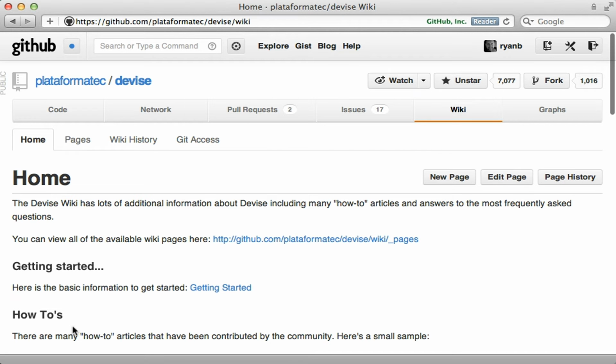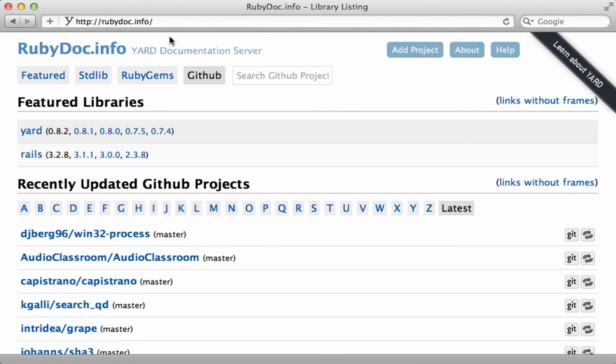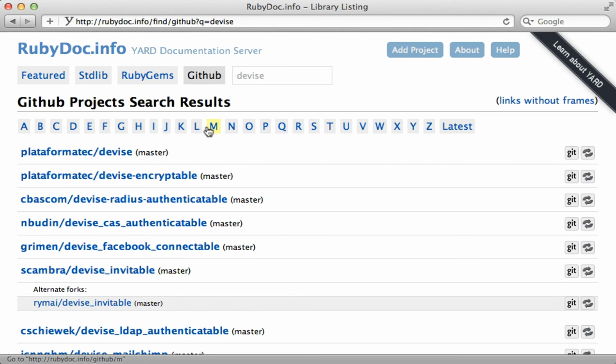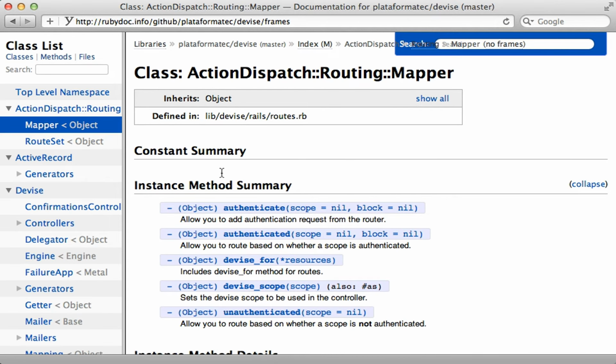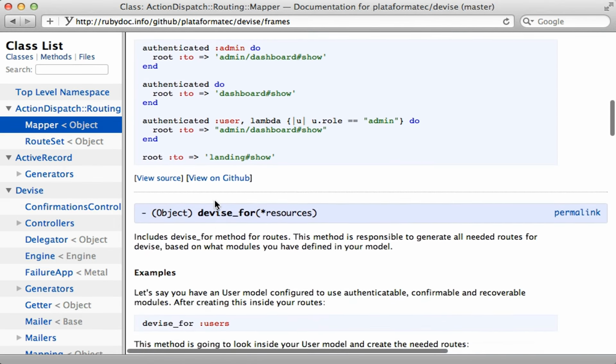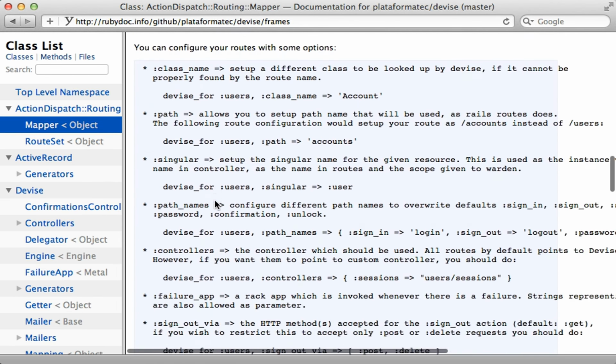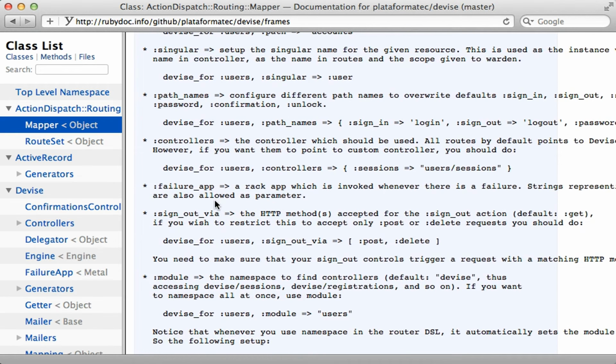And also, not all pages might be linked within the wiki, so check out the pages section for a full list. You should also check out the RDocs, which you can often find at rubydoc.info and just search for the GitHub project there. So this provides a nice way to browse the documentation that's within the actual source code. You can often find all kinds of goodies in here, and even if there is no extensive documentation, you can find a good overview of the different classes and methods that the gem includes.